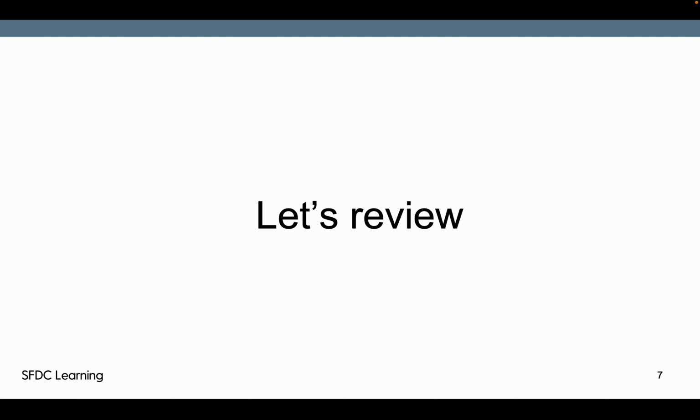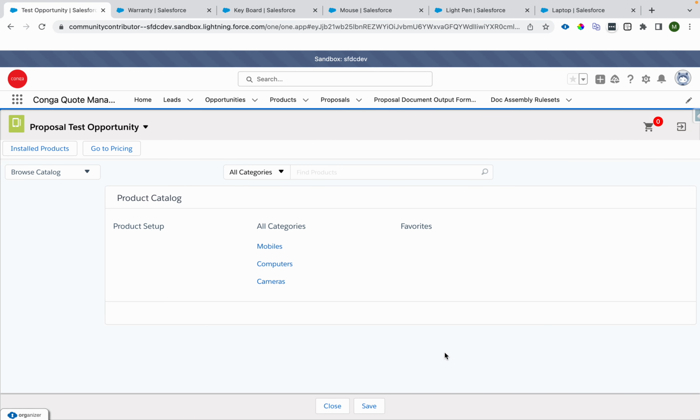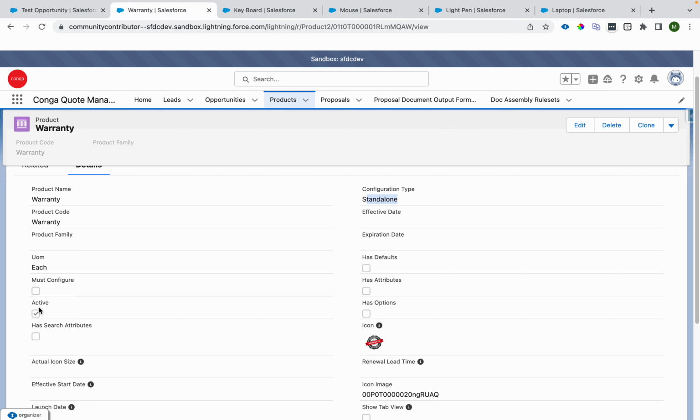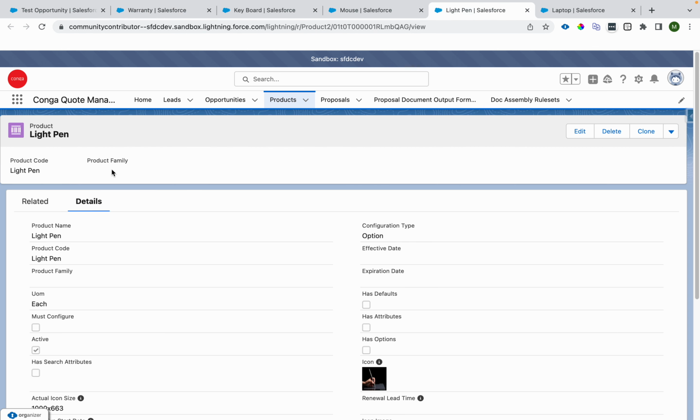So after this, let's review how the configuration can be done. I am on a catalog page on Conga, but before moving to that, let me show you the products. As we talked about, we have created warranty, keyboard, and mouse products which have configuration type as standalone. Configuration type as standalone means that it is a standalone product and can be sold on its own. It's an active product. When it comes to light pen, we have marked the configuration type as option, and that means this product will not be sold on its own.